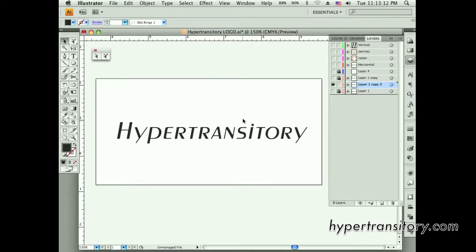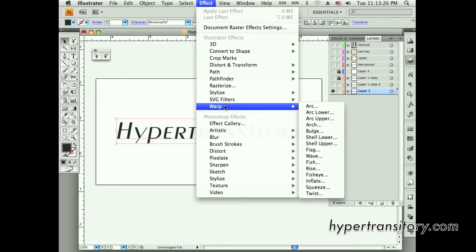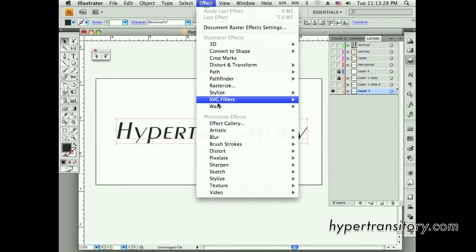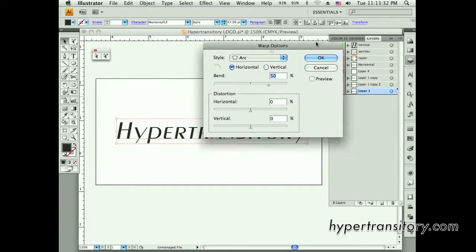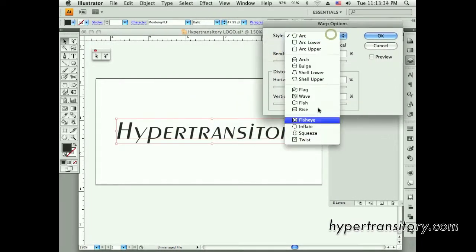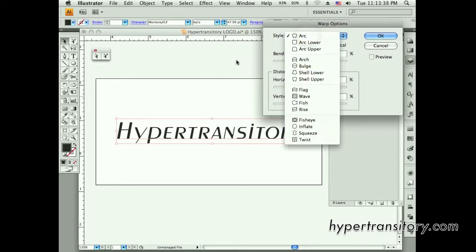So that's that. Another thing I want to talk about is, if I go back to my type layer here, a lot of times you'll see type that has some kind of effect applied to it. Some of the most popular ones are in the warp category. So in the effect menu, down to the warp, once you get in here, you're going to see that you can affect all of them from in here. It really doesn't matter which one you choose, you can get to all of them.